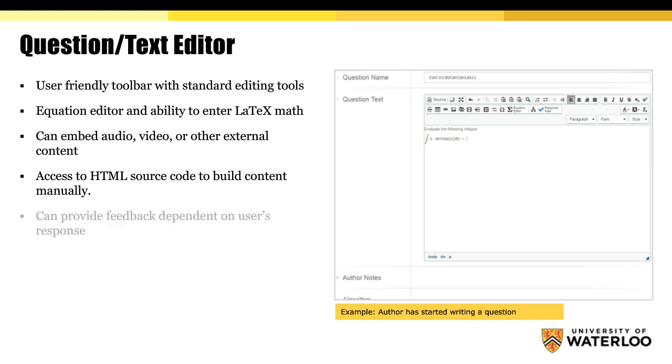Finally, instructors are able to provide feedback dependent on a user's response to the question. You could choose to show feedback when the student answers incorrectly, or when the student answers correctly, or to always show feedback. Within a lesson, this would be provided immediately after answering the question, but within the assignment context, this feedback could be included after their full attempt or after the due date that you set for the assignment.